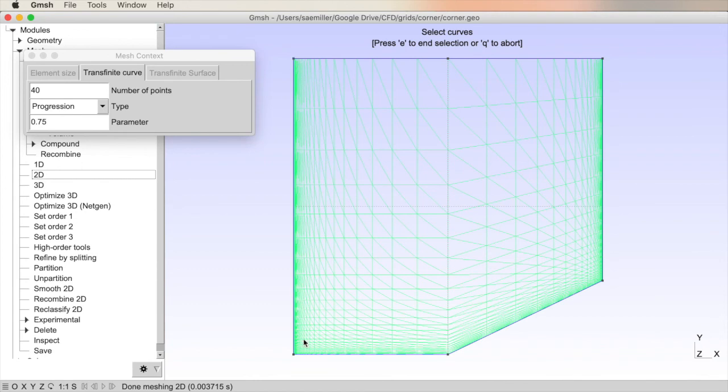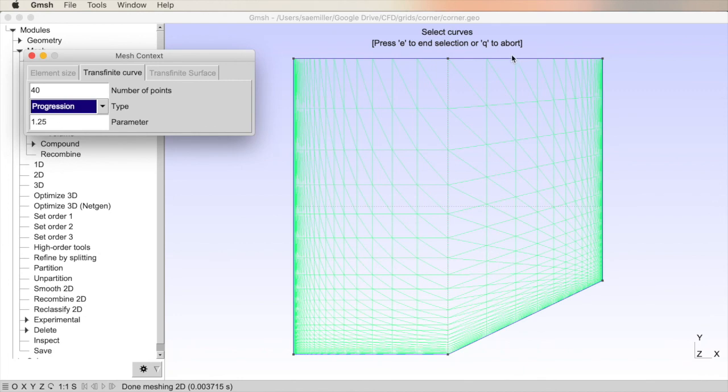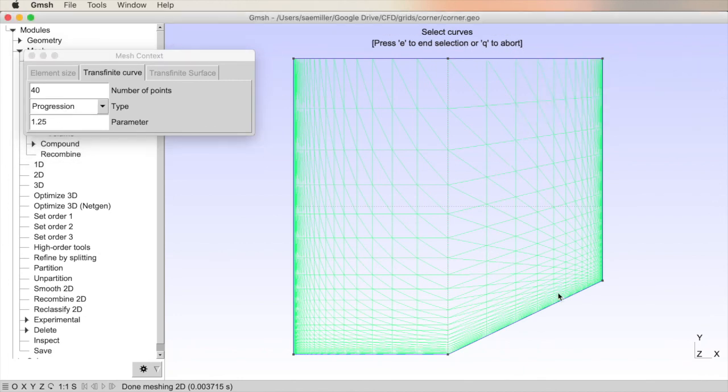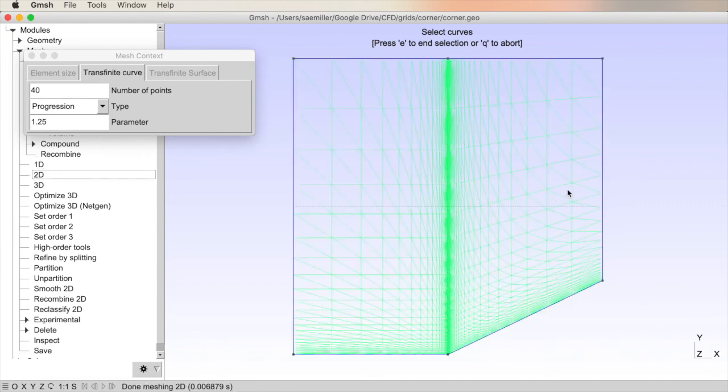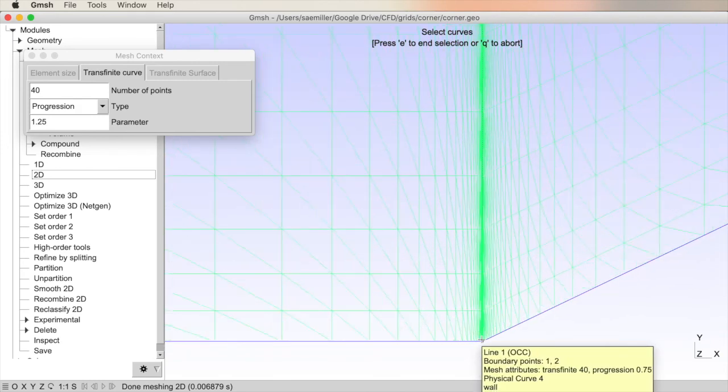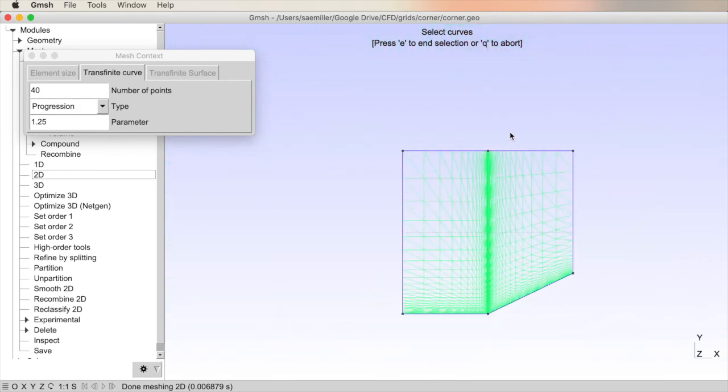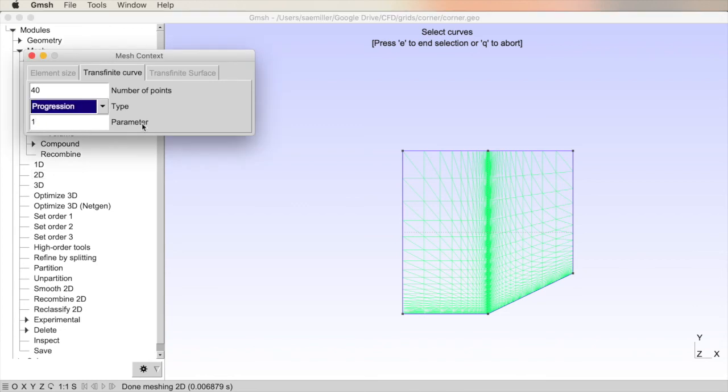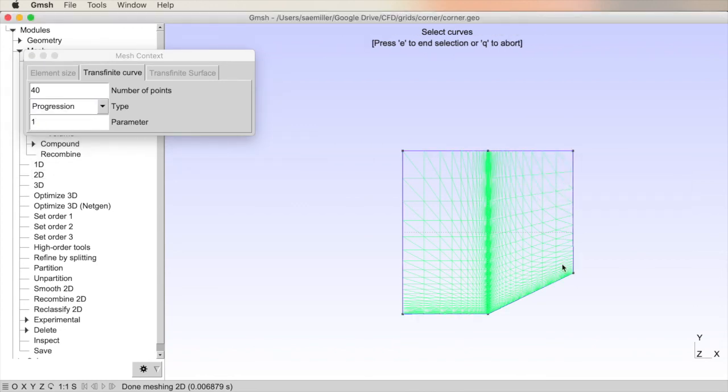Now I've distributed my grid at the inlet and exit, but I have under-resolved the corner. That's not a good idea. So let's make the progression a little bit different. Let's make it opposite. So I have 0.75 in the streamwise direction, and say 1.25 on these lines. Let's see what happens, 1D, 2D. And now you can see I have a structured grid, and I've put a lot of grid point spacing near the corner. Now, I don't need that kind of grid point spacing up on top, so let's change this back to 1 and make it 40 points along the top, just like that.